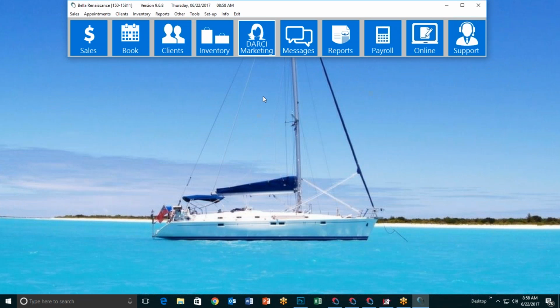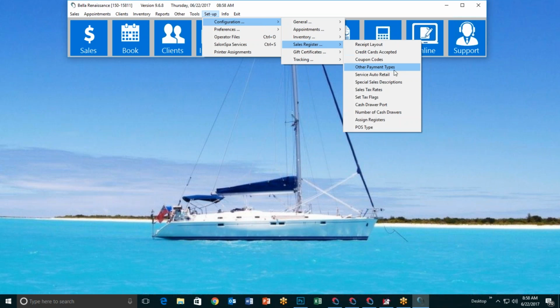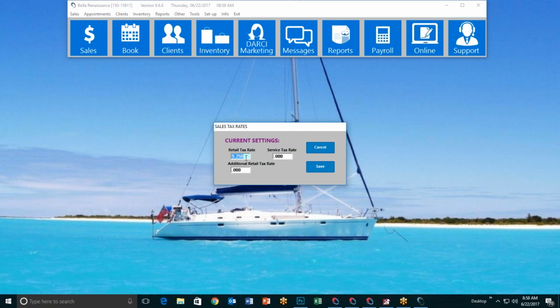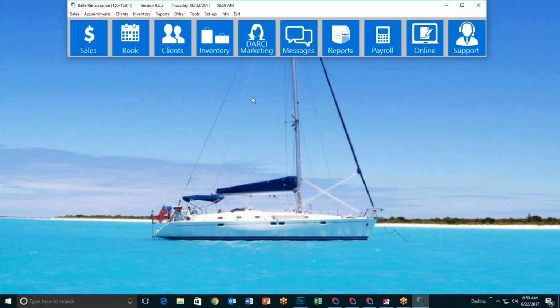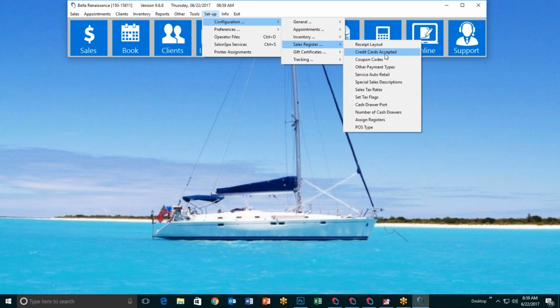Before we can accept payments in the point of sale, there's 2 things we really need to do. You'll probably already have them done, but if you haven't done this before, you go to Setup, Configuration, Sales Register, and the first thing we need to do is set up our retail tax rates. So we go to our sales tax rates and put in what we charge for retail products tax. If you're in one of the states that also requires service tax rates, you can apply that as well and save that.